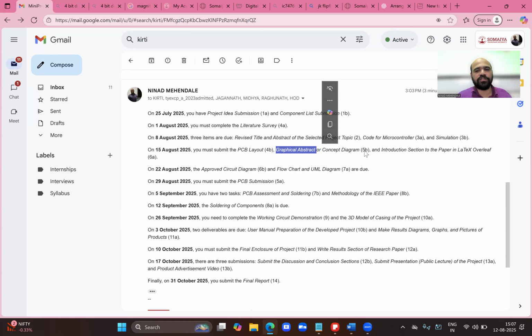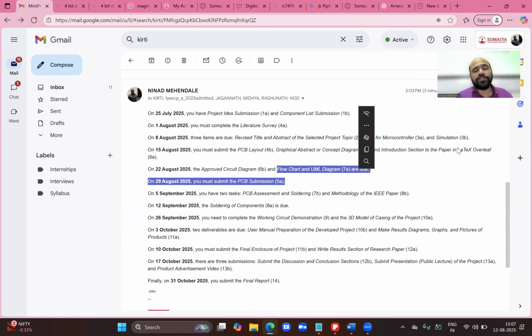So the next assignment is now you have to approve the circuit diagram from your guide. For your case, I will be the approver. And then you have to upload the approved circuit diagram. Also, the flow chart you can draw.